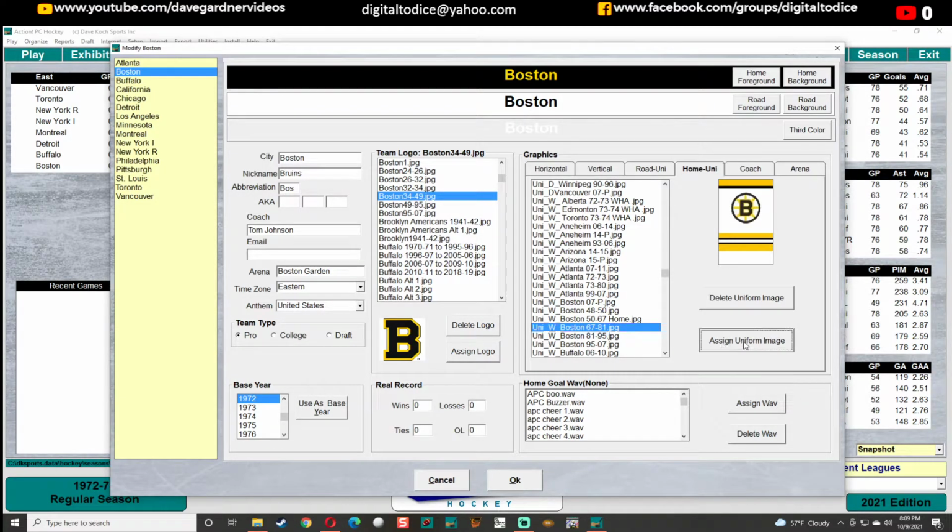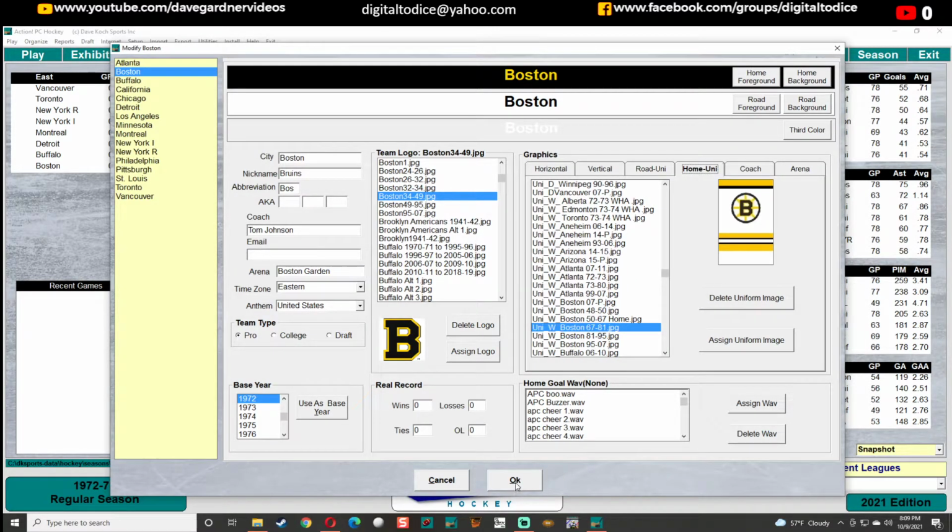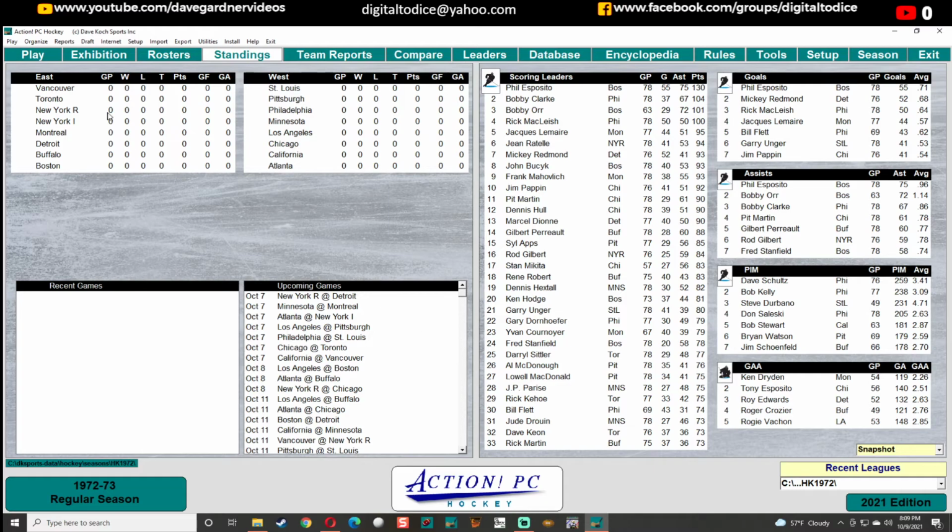And this one looks good, so assign from that. And there we go. So now I get my logo, my horizontal rink, my road uniform, and my home uniform. Make sure you hit OK to save it all. And that's all there is to it.